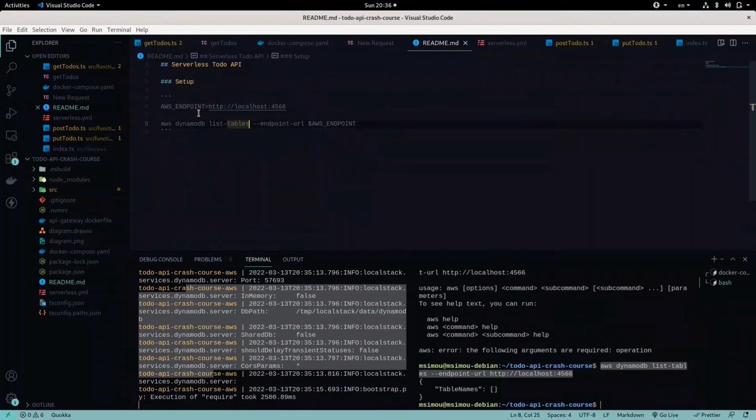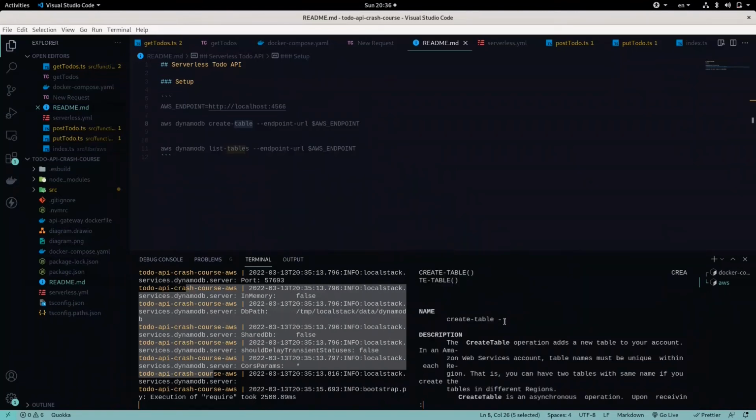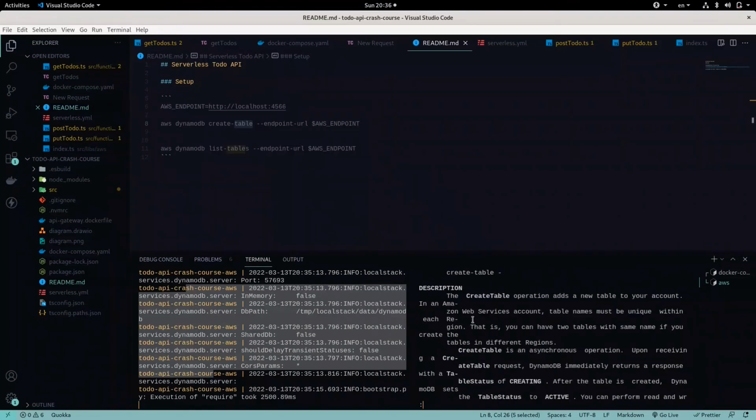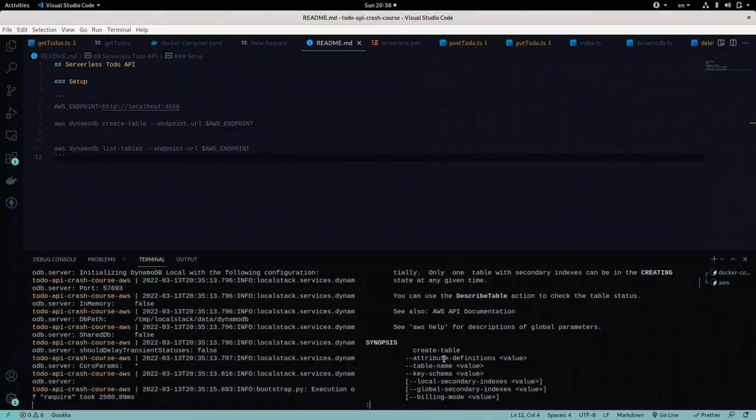And in our case, that will be the command that we will run to verify that our table has been created. But before that, we need to create the table, and we need to check that command, what we can do with it. So now I can run help, and we see what we need to run. So create table, we need to pass attribute definitions, table name, and key schema. So those options are required.